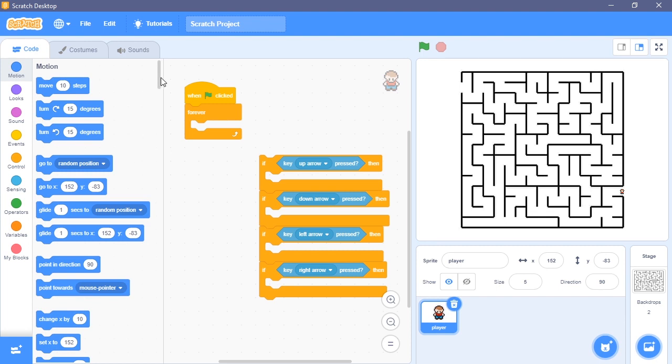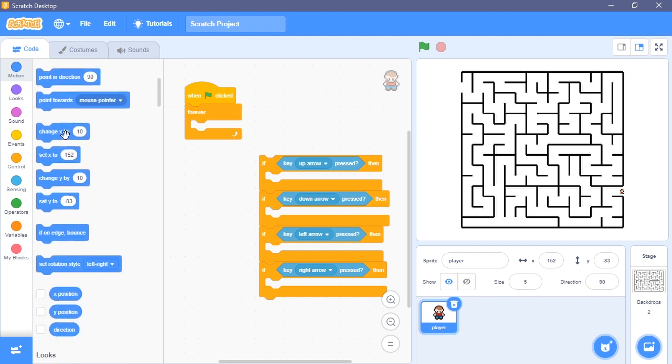But what we're going to do is use the change X by and change Y by. I'm starting out at an X coordinate of 152 and a Y coordinate of 83. So the change X by 10 would go to 162 and then 172, etc. So it's going to add 10. And you can put negatives in that as well.